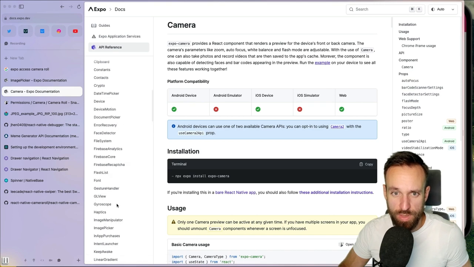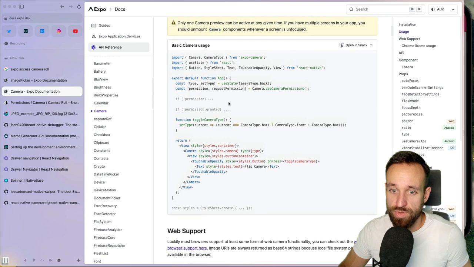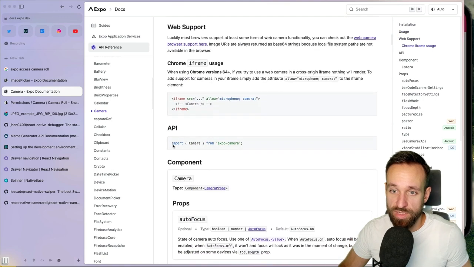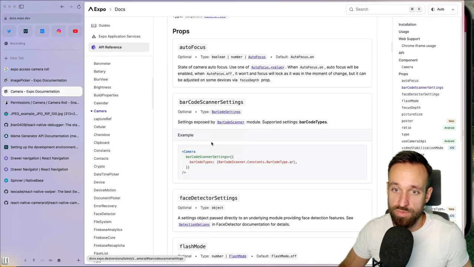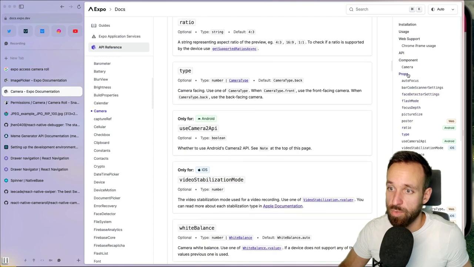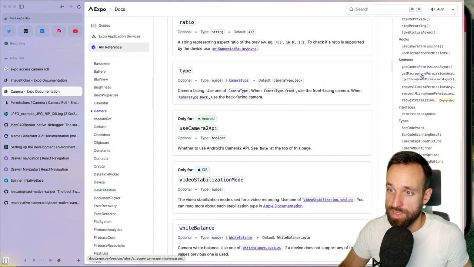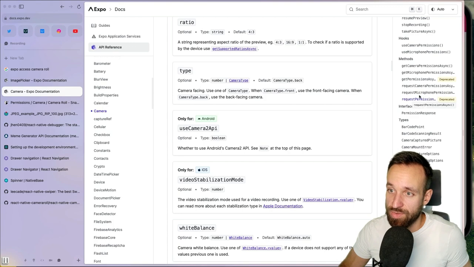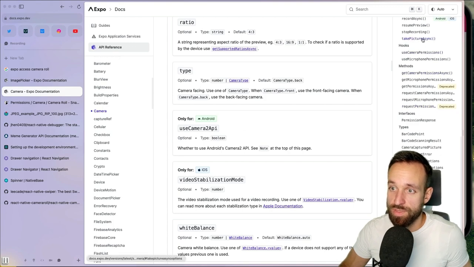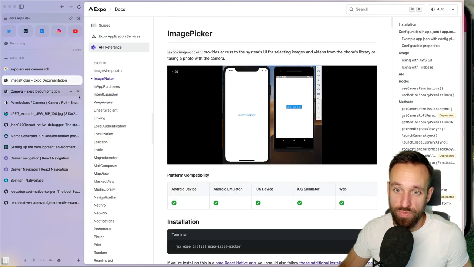Locally, what do I call this? Camera roll, right? You can install the Expo camera web support. Okay, API camera. What is included? Barcode settings, face detect, flash mode, picture. No, I want to have the functions. Use camera permissions method. Get camera, request. No, I don't think there is a way to take a picture, but we certainly don't want to take a picture. The only thing we want to do is write.